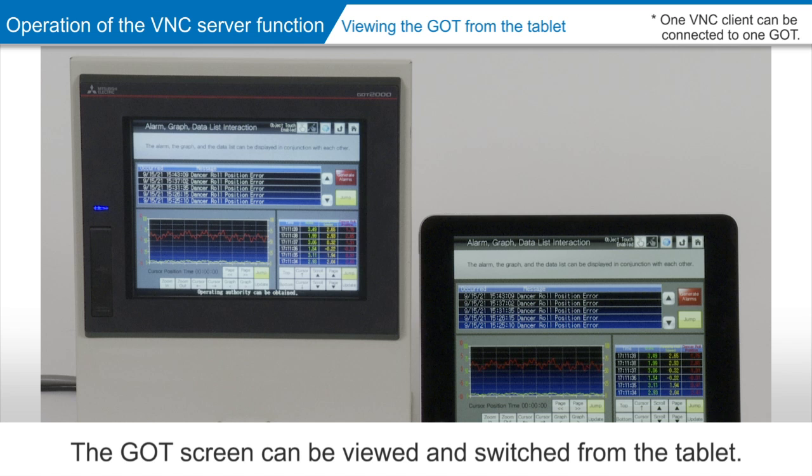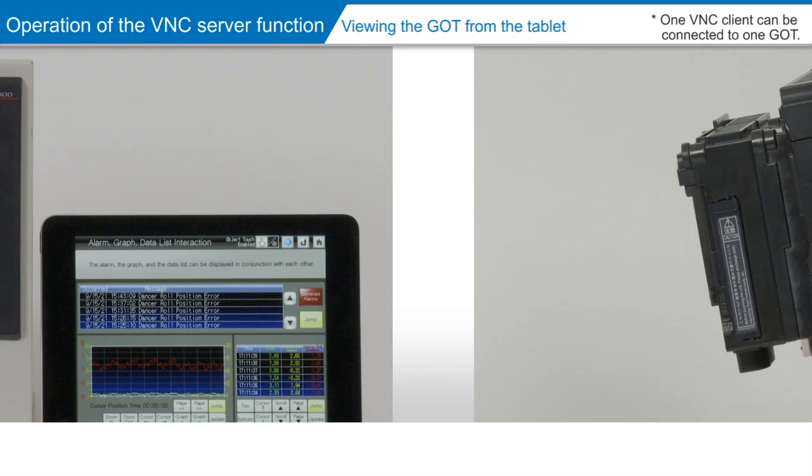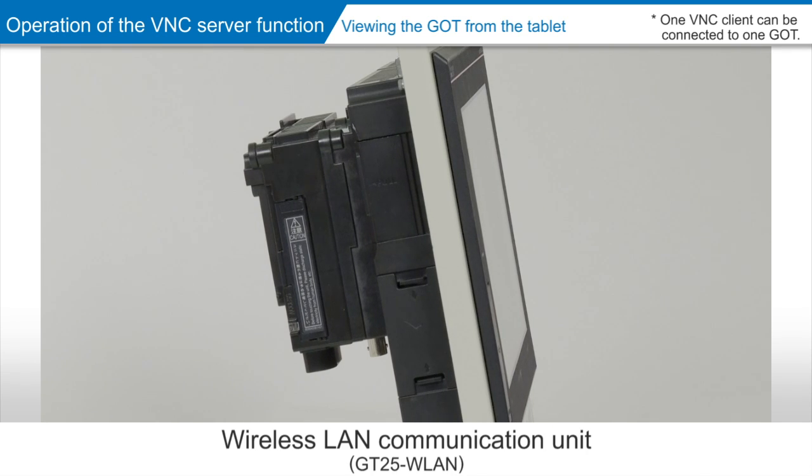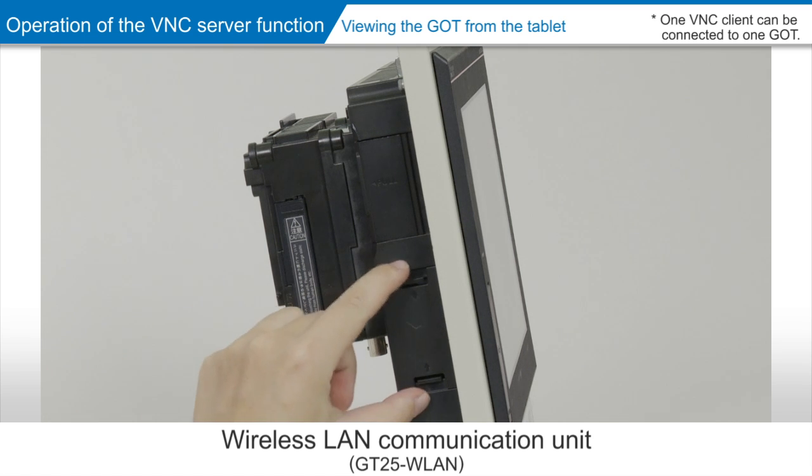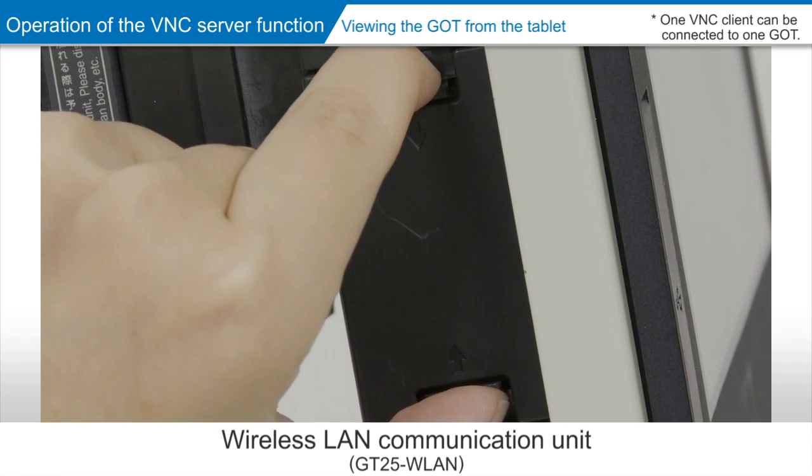The GOT screen can be viewed and switched from the tablet as well as the computer. In this video, a wireless LAN communication unit is used as an option.